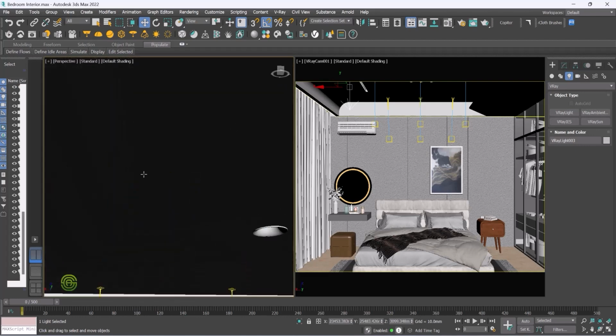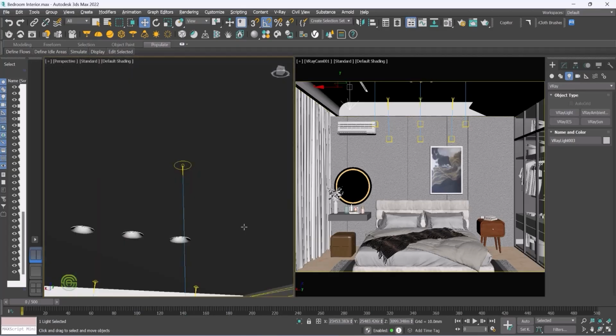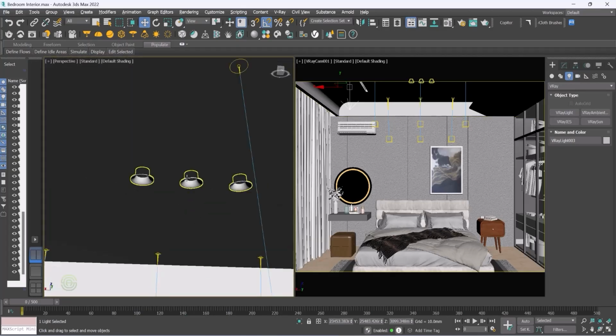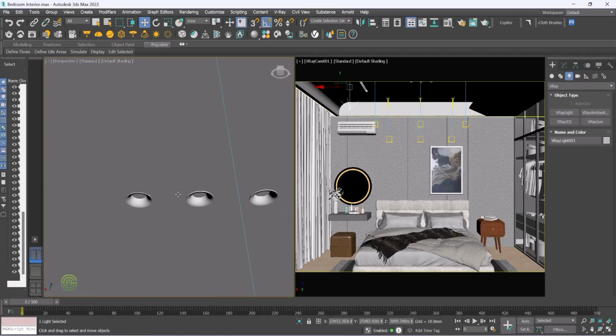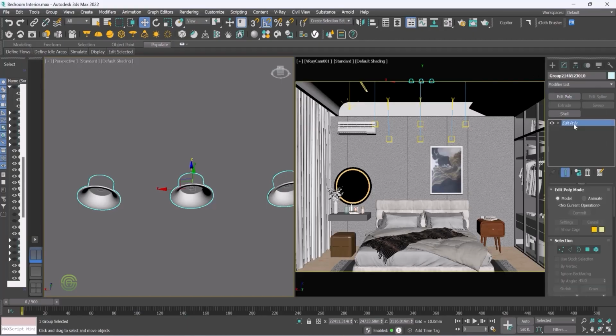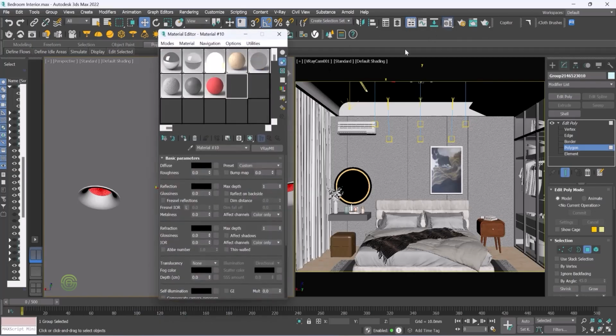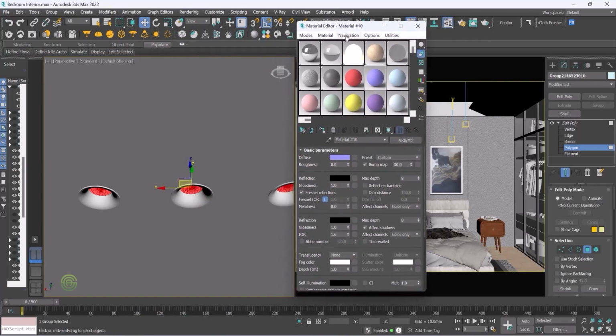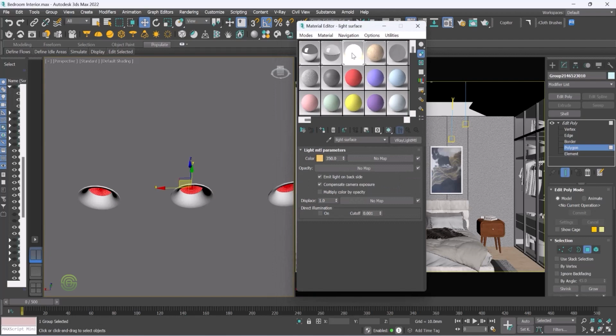And after that, we'll apply light on this surface. So here we have to apply a spotlight. So click this and go to modify, change this to edit poly. Now just click on the polygon like this and open the material editor. Click on the light material and click assign to the selection.